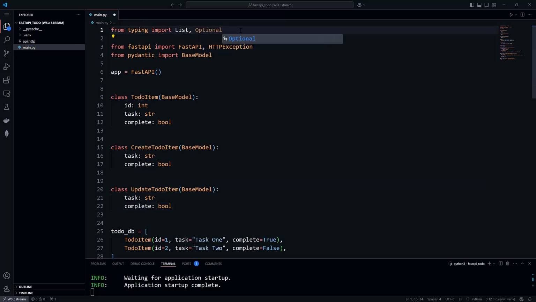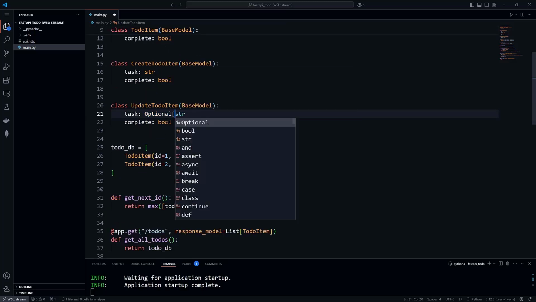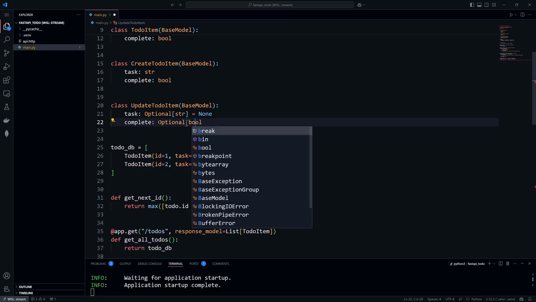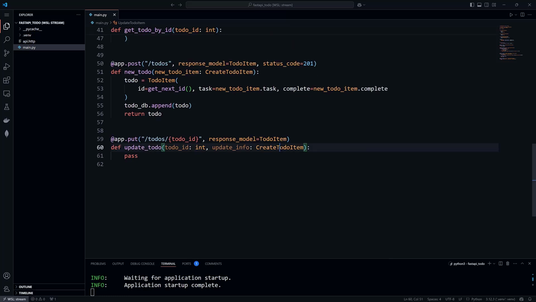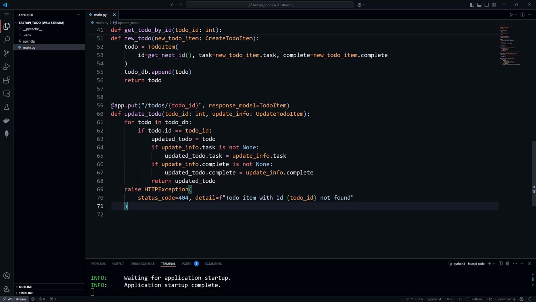Import the optional type from the typing module. Annotate the task attribute to be optional of str, and set the default value to None. This way, if it is omitted, we can check for None to disregard it during the update. And do the same with the complete attribute. In Update To Do, change the type of the update info parameter to Update To Do Item. Get the to-do from the list and use the update info to modify it and return the updated item. Or raise an HTTP exception if it can't be found.